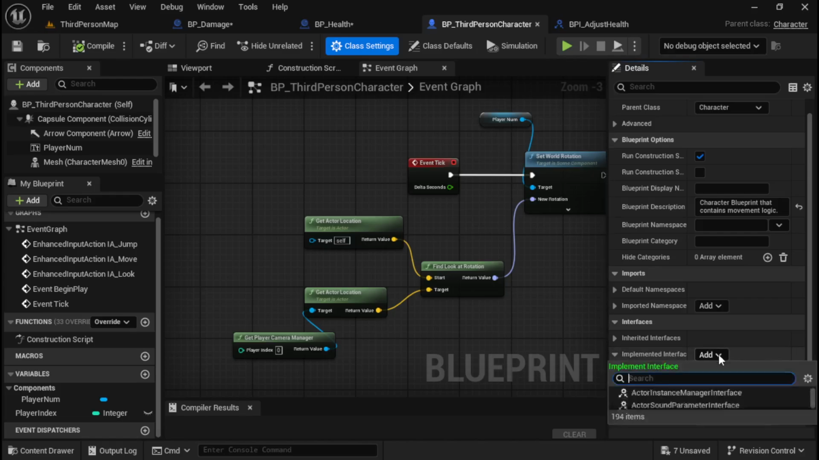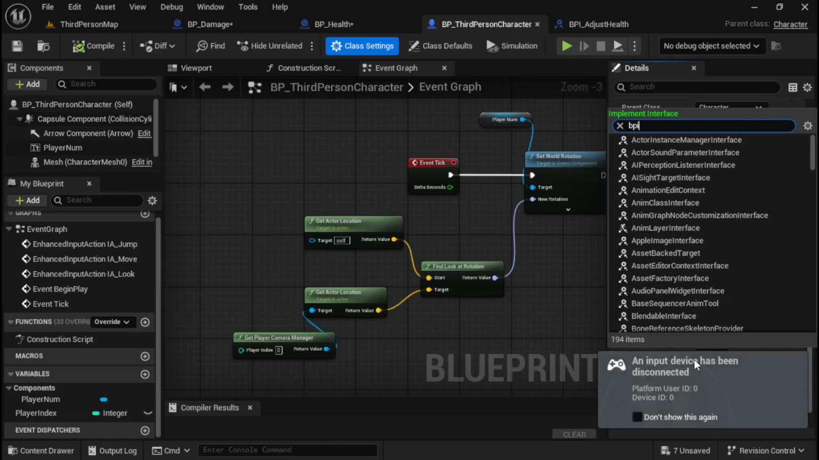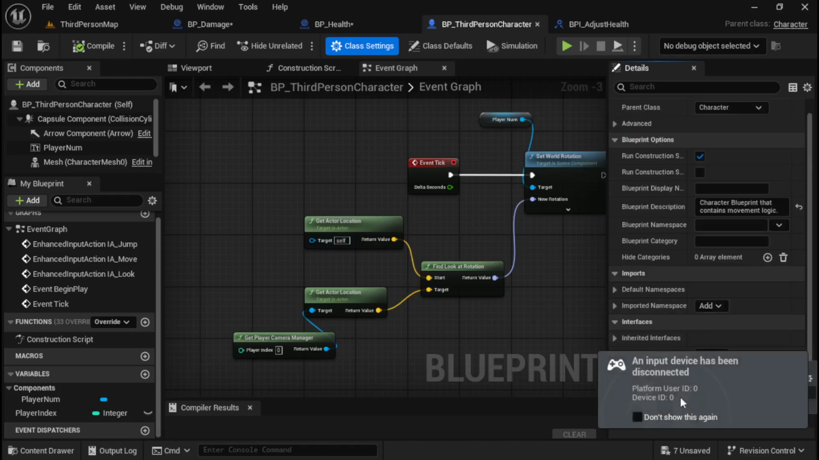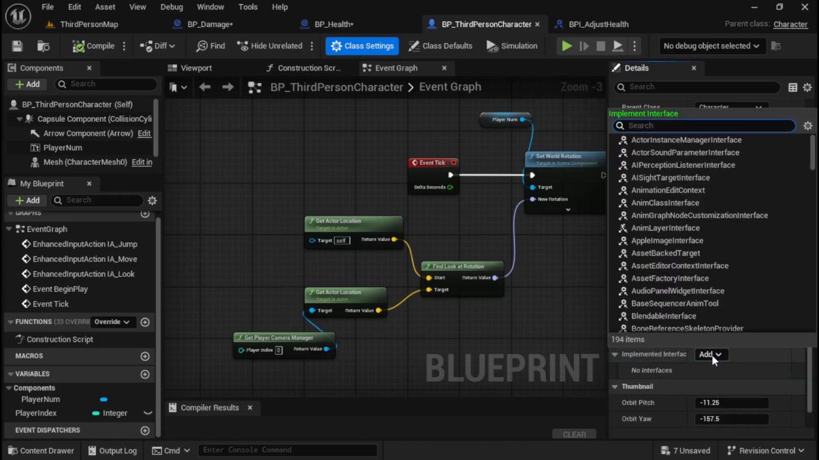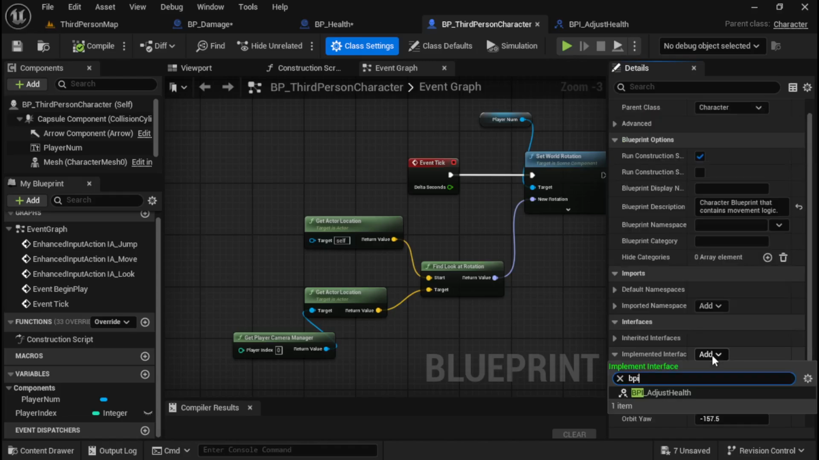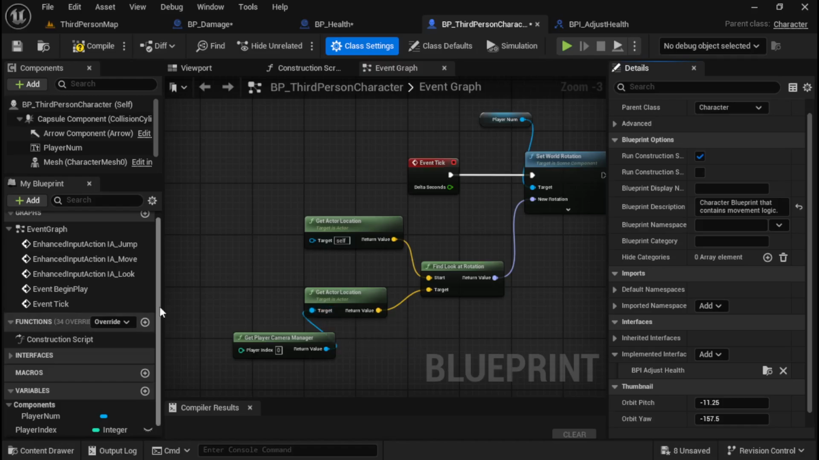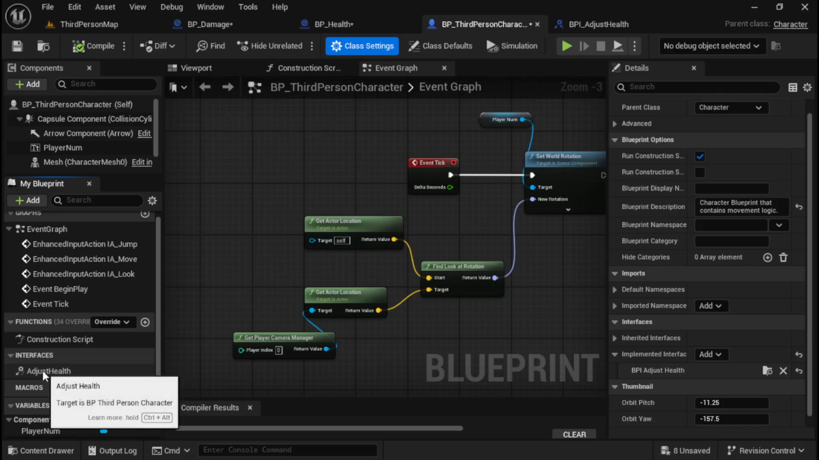So I'm going to go to the little drop down, type in BPI, and go away. Don't show us again. I want to get BPI adjust health. Okay, so once we do that and I hit compile, look over here on the left side, we should see something pop up. And if we didn't, here's interfaces right there. There's adjust health. We're going to be able to do some things with that here in just a second. Now, with interfaces, you can just be using the interface, or you can have the interface interact with you.